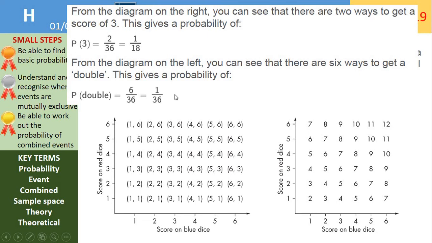This should be 1/6, shouldn't it? So there's a typing error within the example. So it should be 1/6.